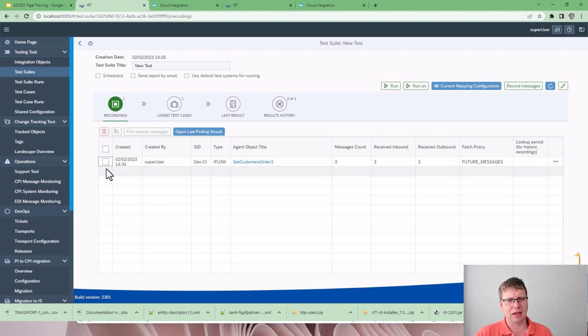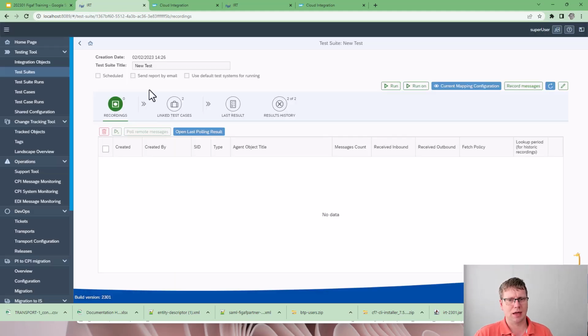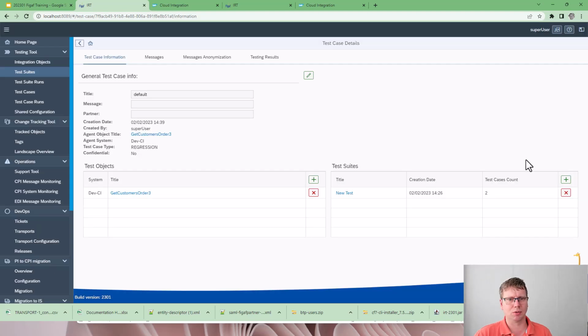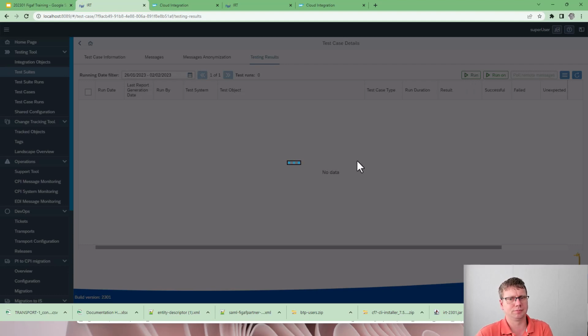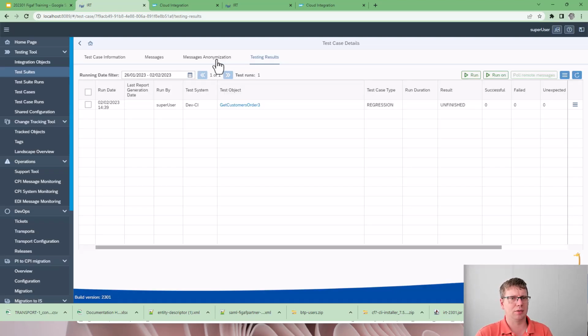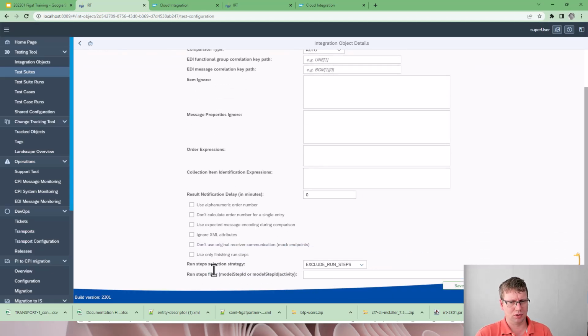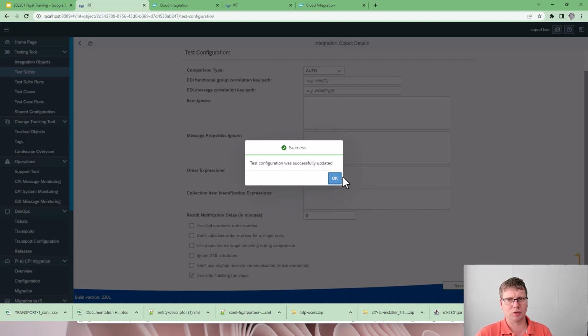So now we can create this as a test case. And now in our test case, we do have 2 items. We can go in here, we can run the result on this one. And we just need to check that it should have the only use finish and run step. That makes sense that we switched it to that.